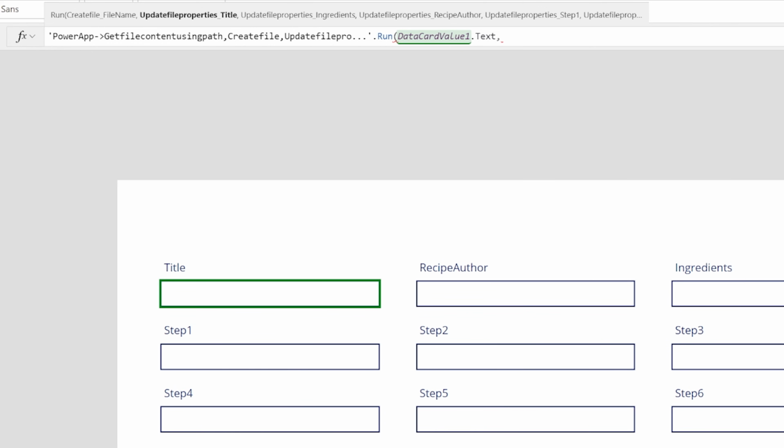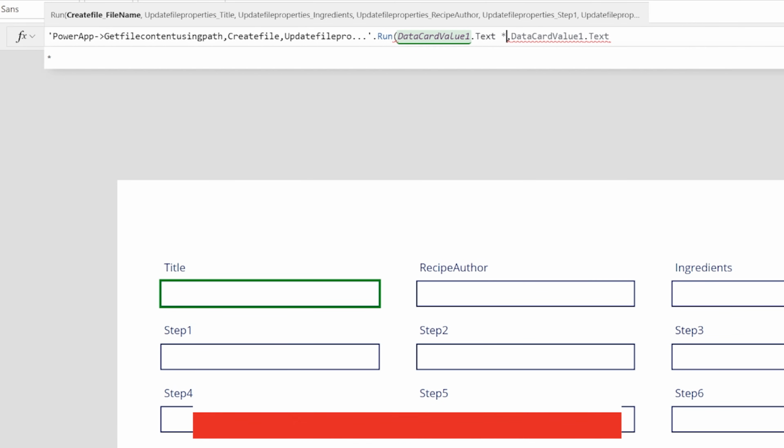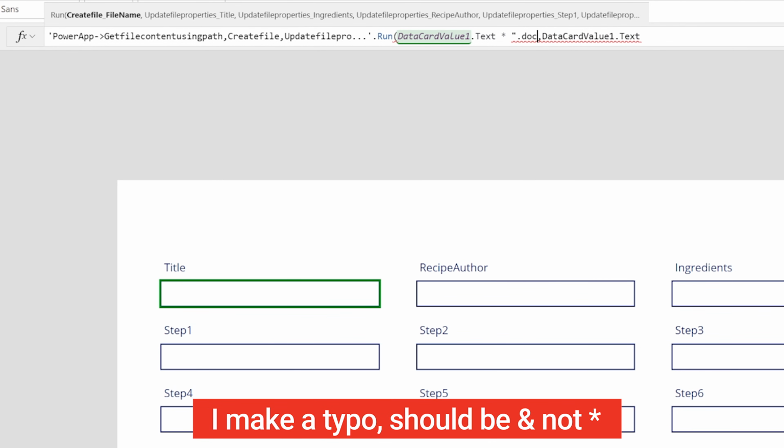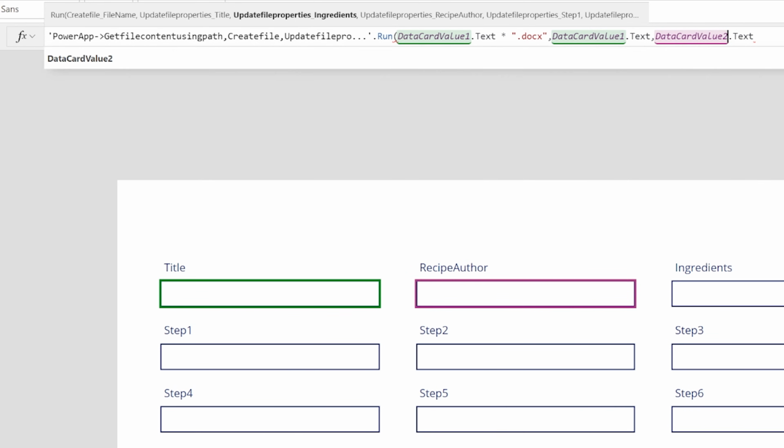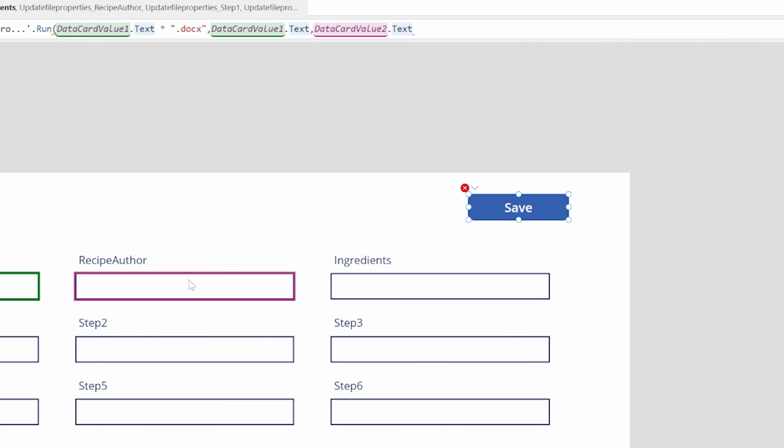The next one is the title again. Oh, so this is where we have to say and. Maybe this will work like this. We'll see. .docx. We'll see if that works. I'm just playing this by ear. All right, so now we're going to do data card value 2.text. All right, that's the author.